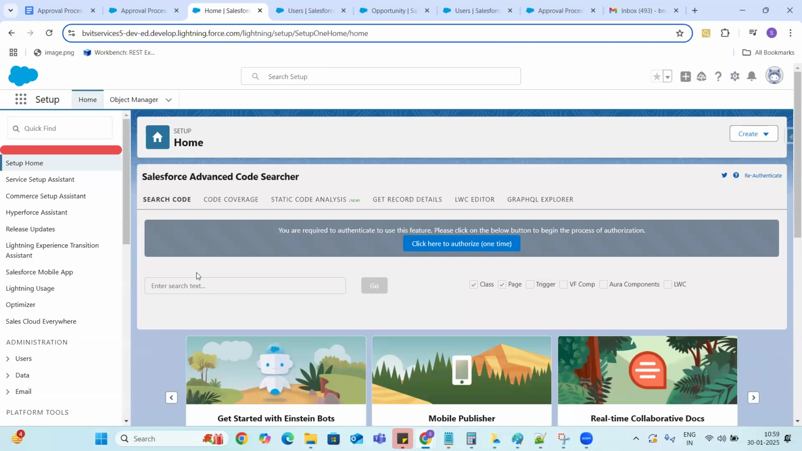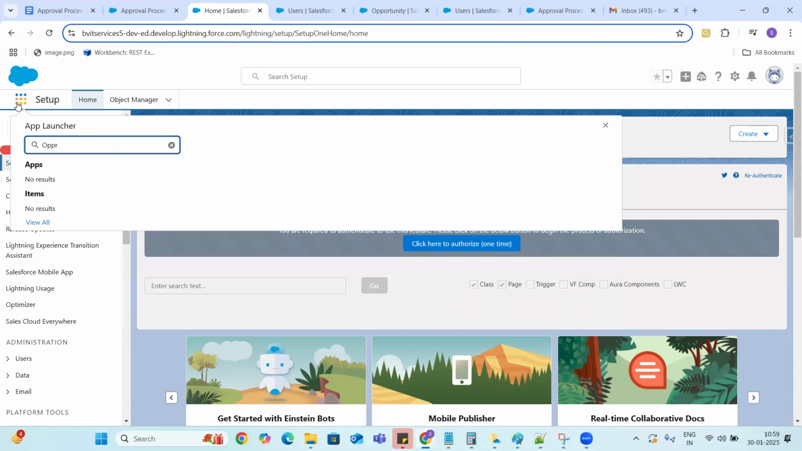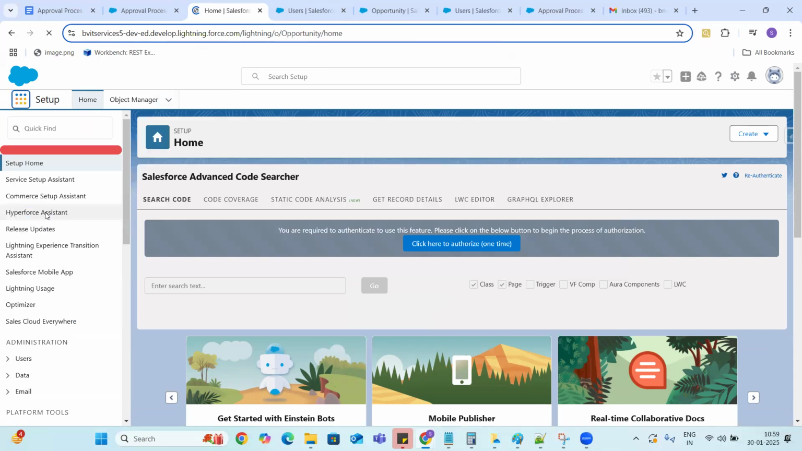So right now integration user is some analytics user. That's the reason we are not getting a login option for him. But that's fine. As a system administrator, guys, you can approve on behalf of anyone.